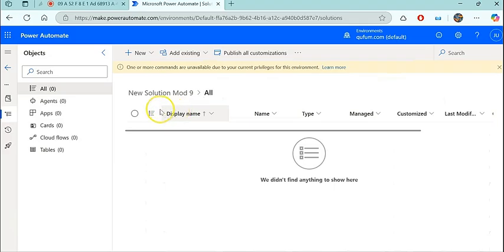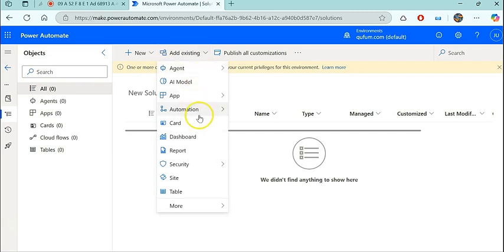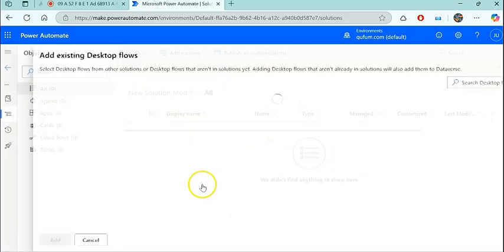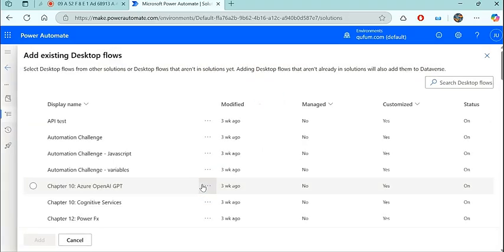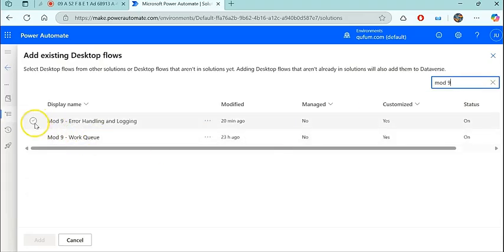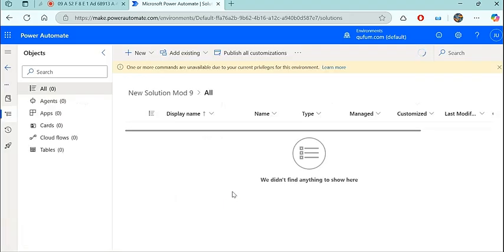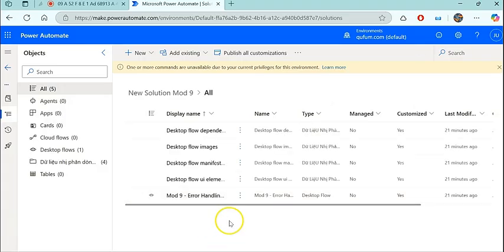Okay, so there's nothing inside the solution, and I'm not building anything new. I'm going to add an existing desktop flow. It will show all the desktop flows that you have. Let's do mod 9 that we just built. I select it, and I click on add. It creates some dependencies of its own. You need not worry about it.